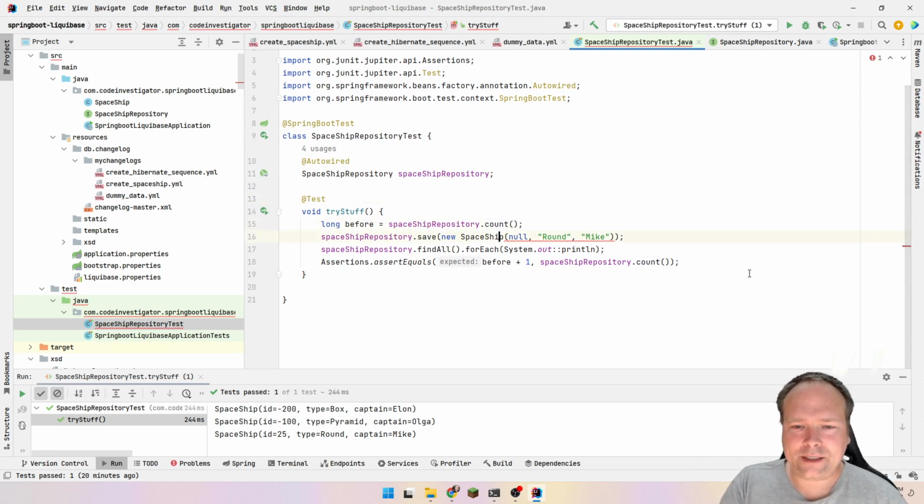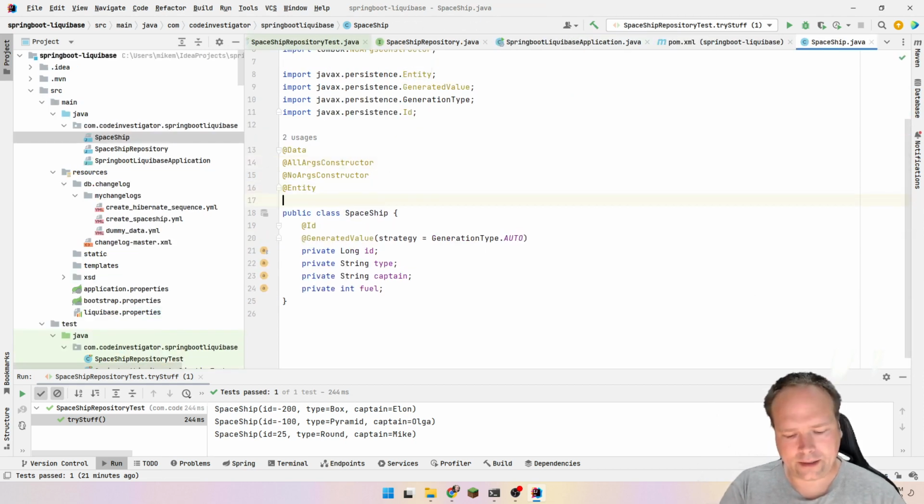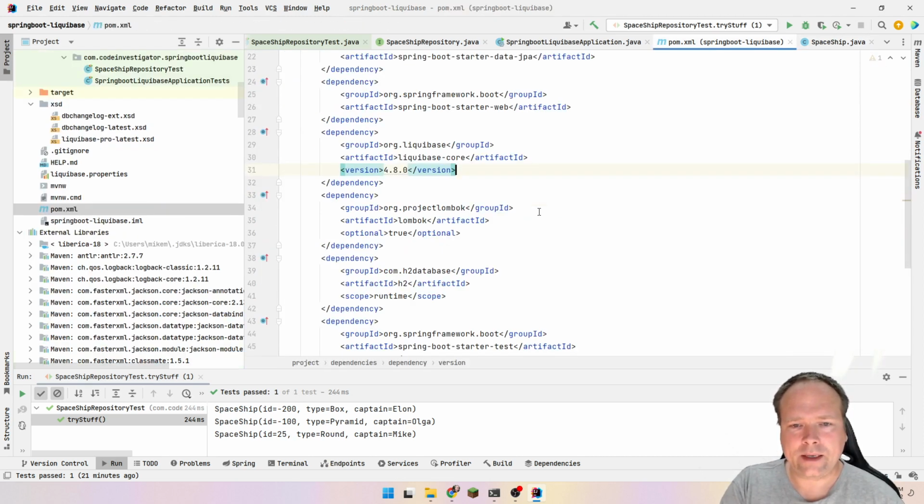And here I am saving my spaceship like this. So I'm creating a new spaceship right here. Now there's an error because I forgot to add some fuel. So now we just added a new property right here. And this is actually quite a bad way to create new spaceships, because as you can see right here, when I add new fields, then I get an error. So the way you want to create your entities is by adding builder right here, if you want to avoid errors.